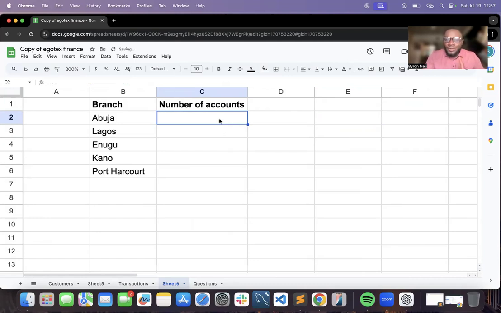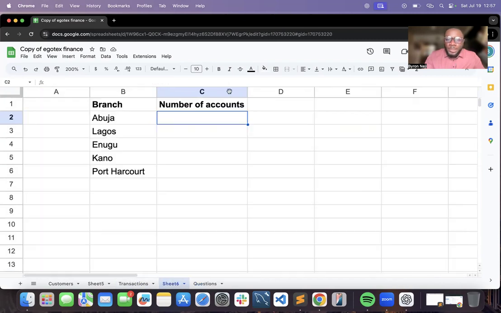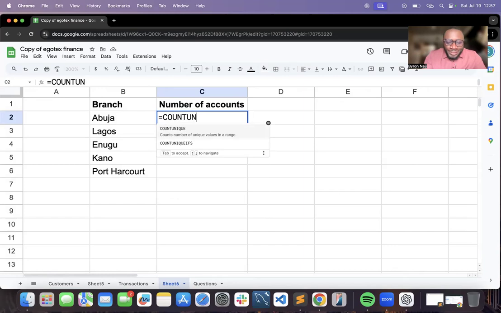What we need is the number of accounts, not the number of transactions in each branch. That's what is written here: list all unique branches and the number of accounts in each branch. If what we were looking for was the number of transactions, the value we got initially would have been right, but we are looking for the number of accounts. So we are going to use a simple function again, which is count unique. But in this case, it is also with a condition, which is COUNTUNIFS.